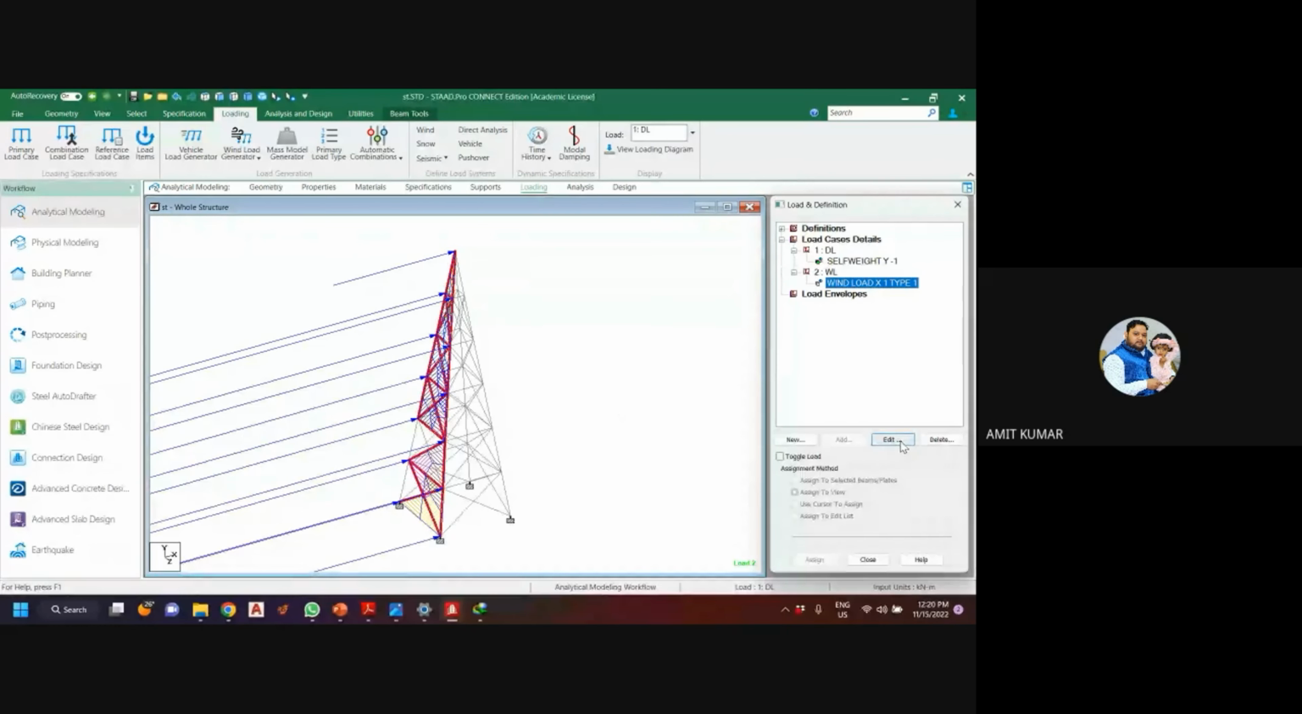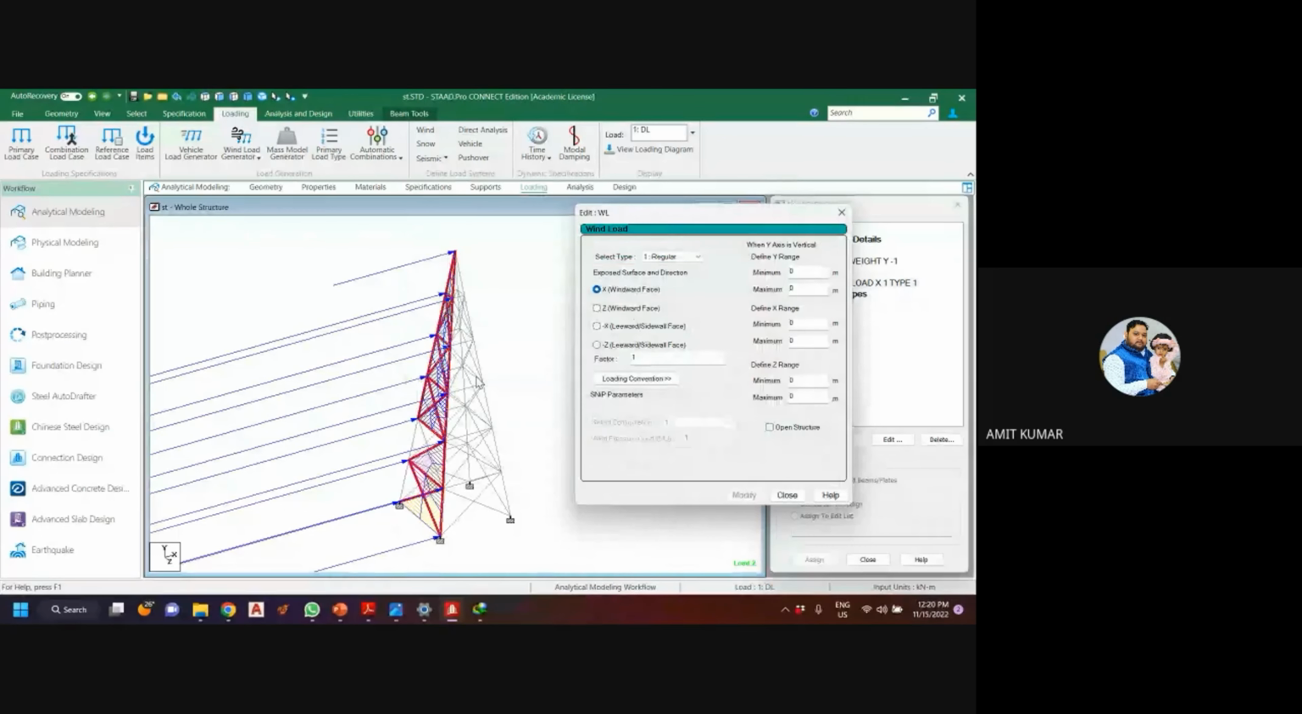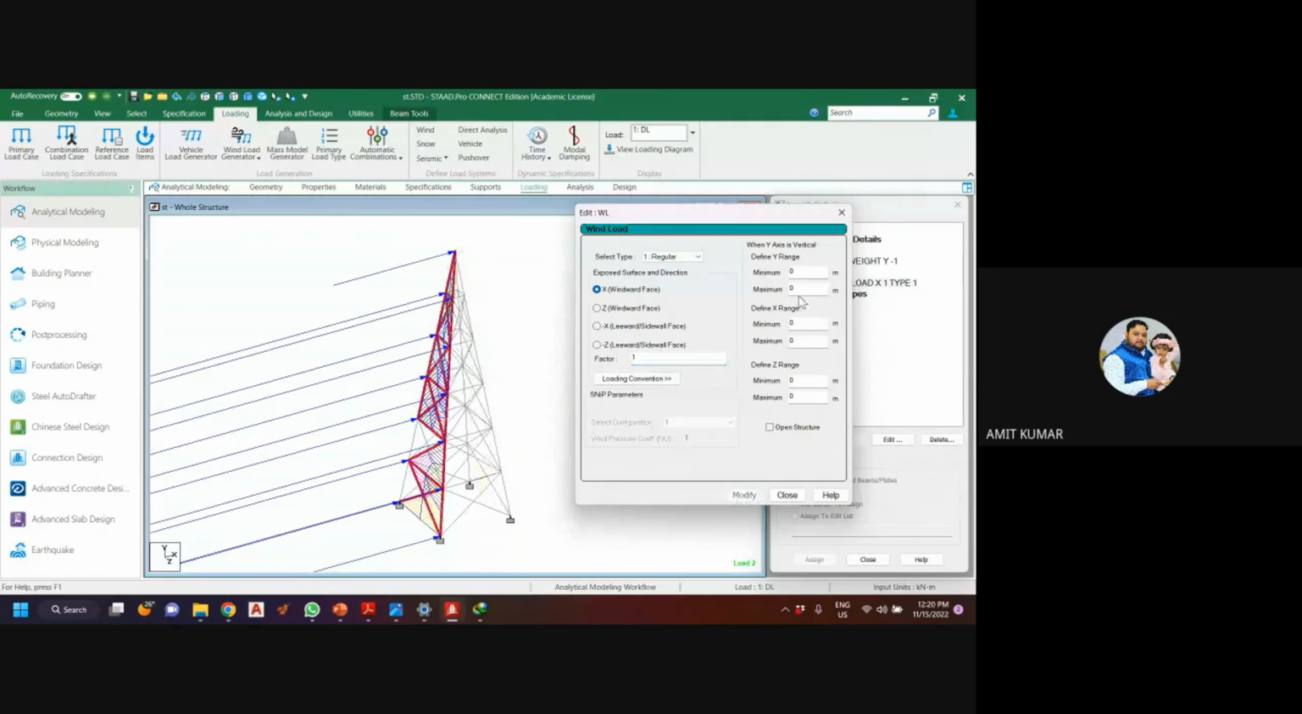If I define these values, so wind direction was from the x-axis. If I change it to the minus x, it will be on the other face. And if I change the factor to minus one, then the direction of wind will change. Same, if I change the range along the y, I just add up to the 15-meter height. So it will be added up to the 15 meter.